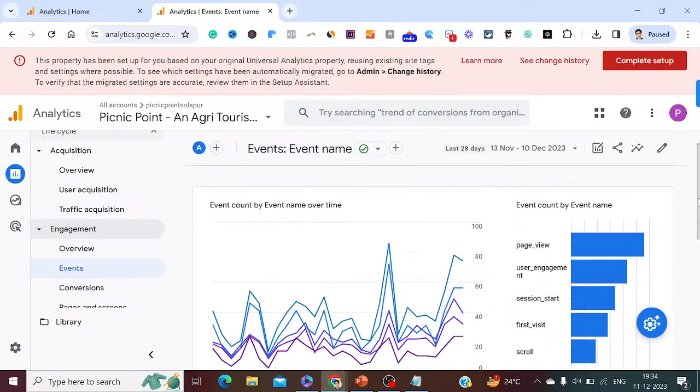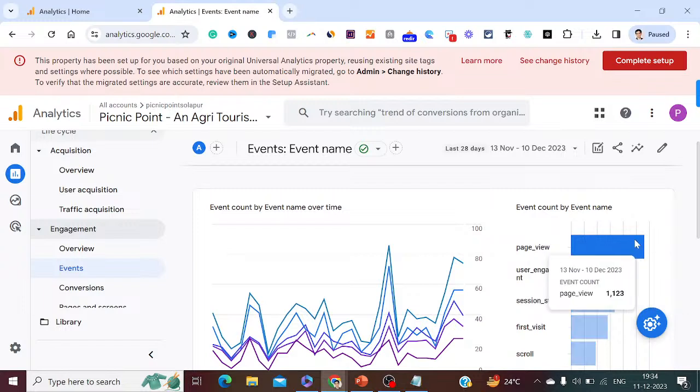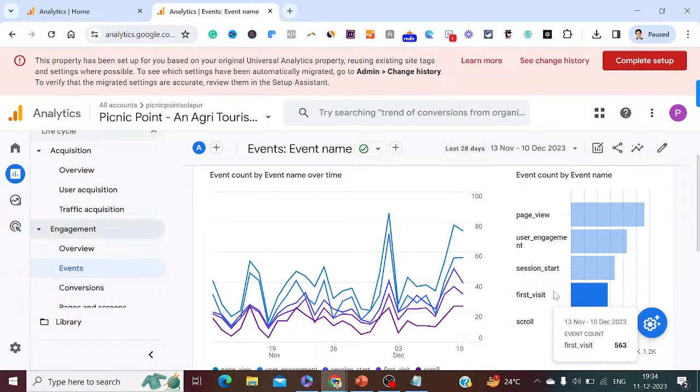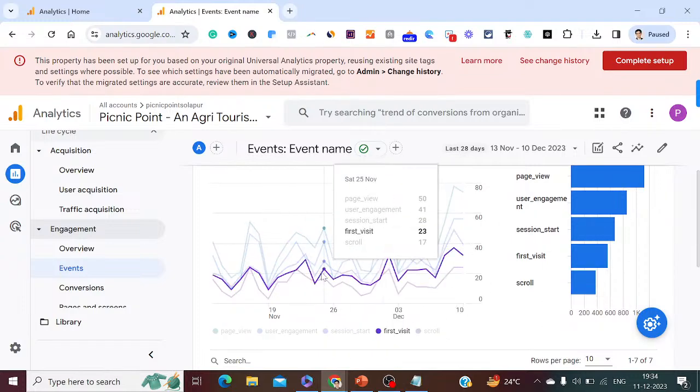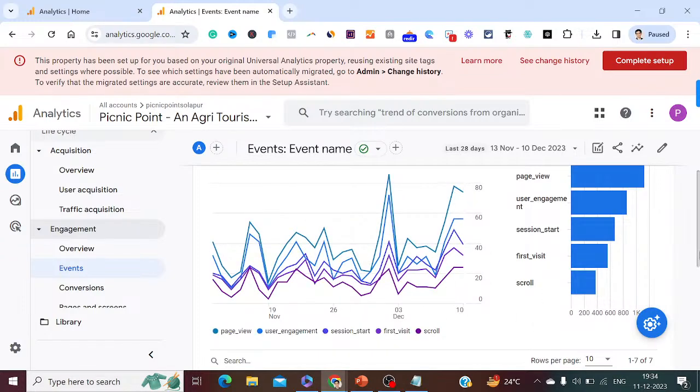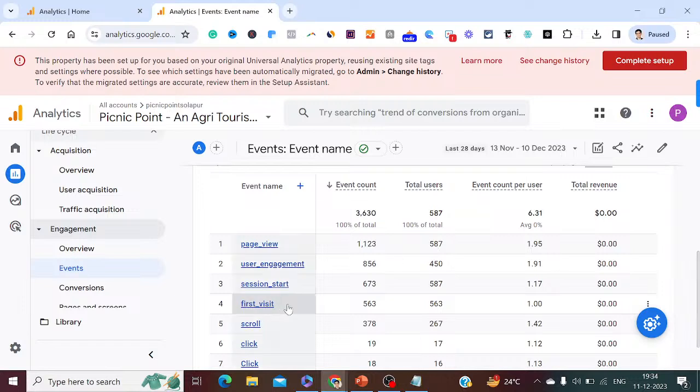See, these are the events. Event count by event name, right? So you could see the complete report in Google Analytics. Correct? So page view, user engagement, session start, first visit as well. Again, you could see the graphical presentation, right? So here it is, guys. See, here you will see the complete metrics. Page view, 1123 events were counted. Total users 587, event count per user 1.95, user engagement 856, 450.